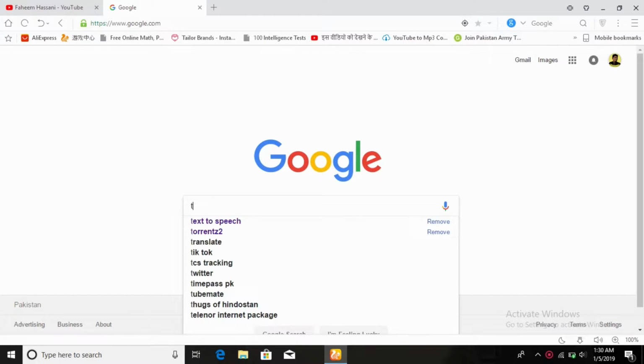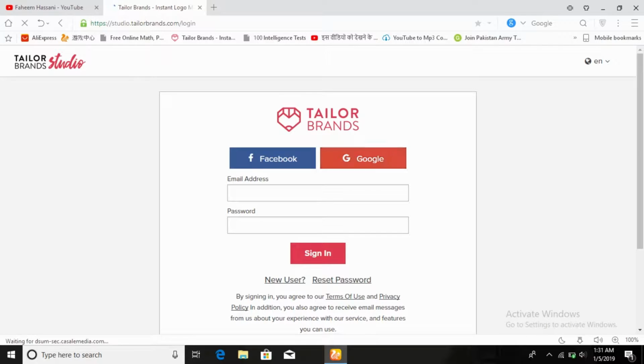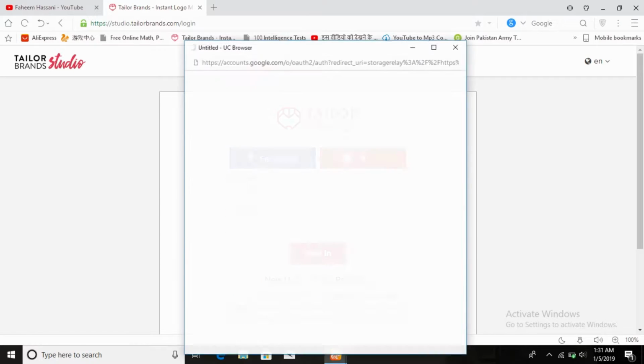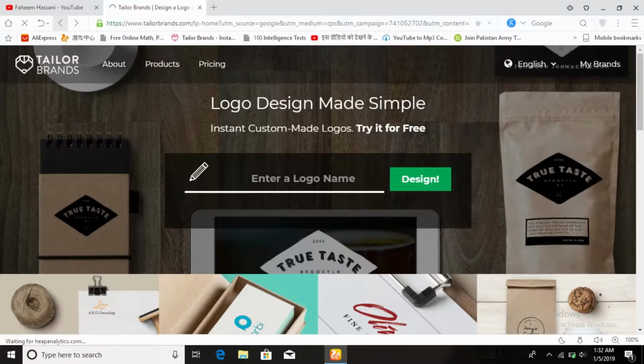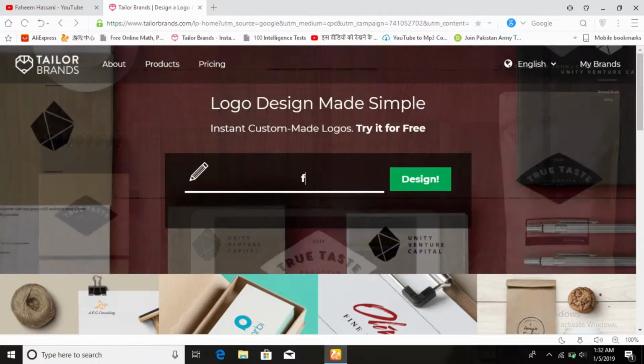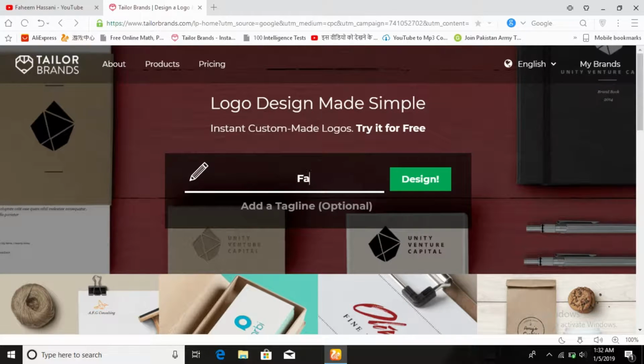Go to your browser and search for Tailor Brands. Links are in the description. Now sign up with your Facebook or Google account. Now write the name of your business or your name and click Design.